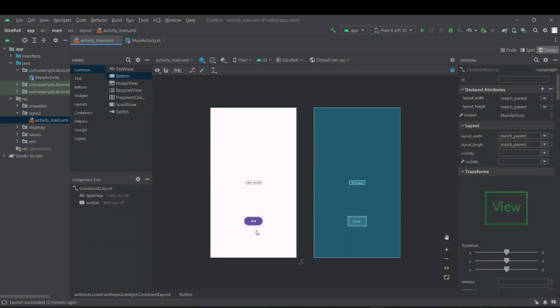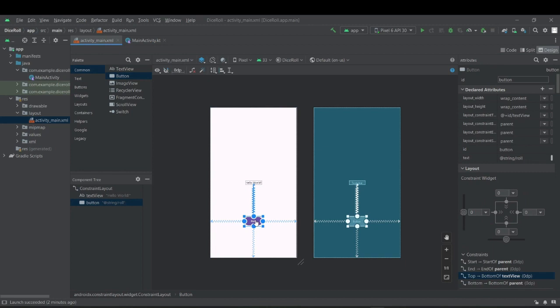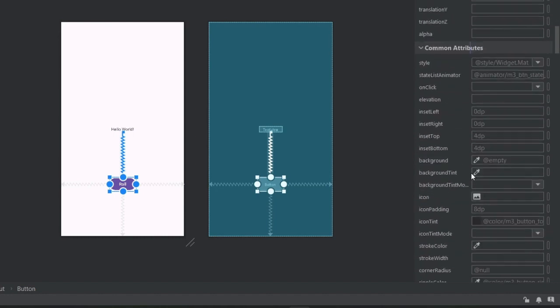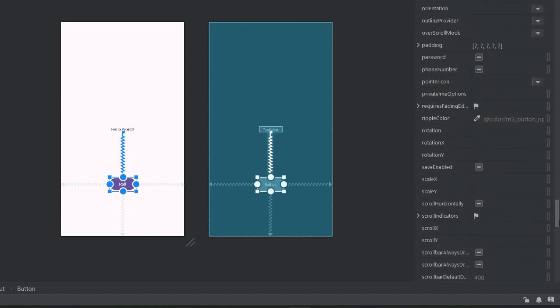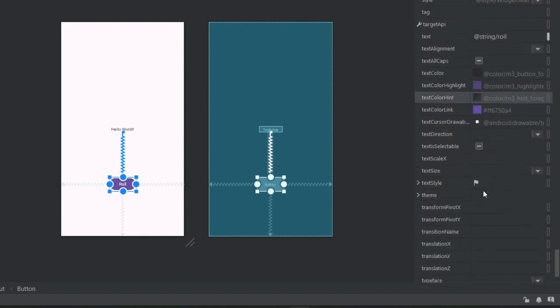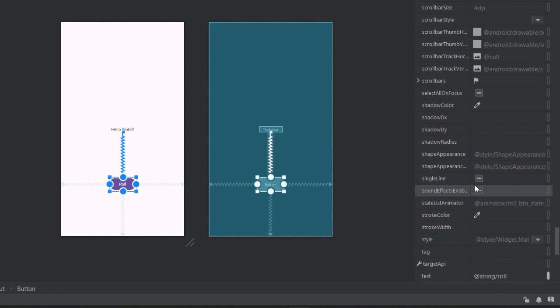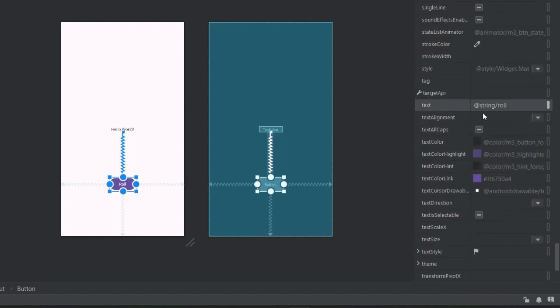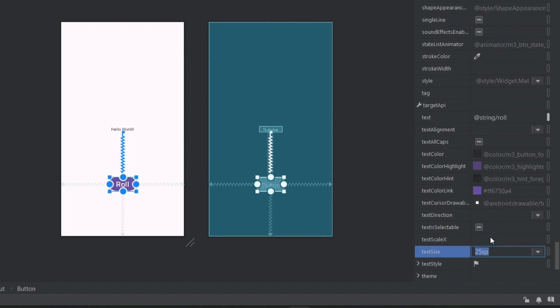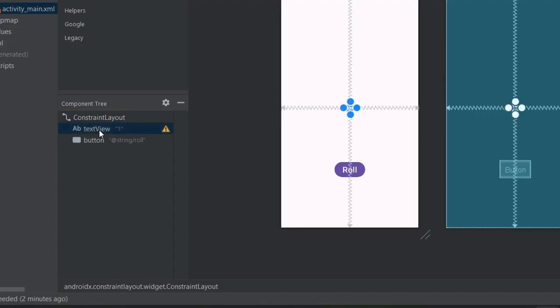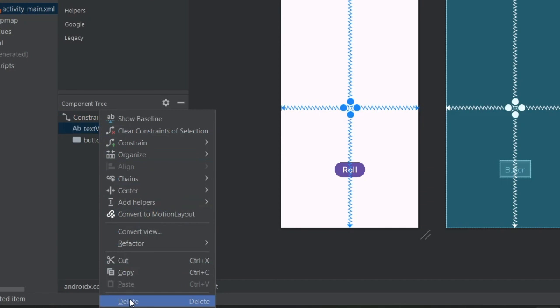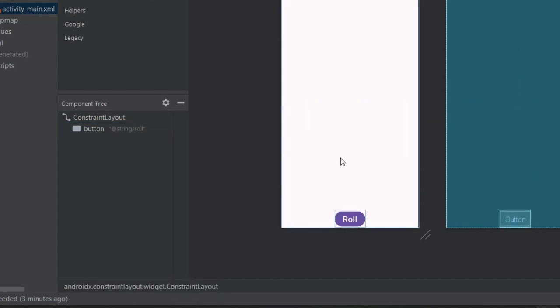And now to increase the font size of the button, you have to scroll to the bottom of the list and try to find text size. And you can put it to 25 sp. Now the text is visible. And delete the text view. That was hello world, just delete it.